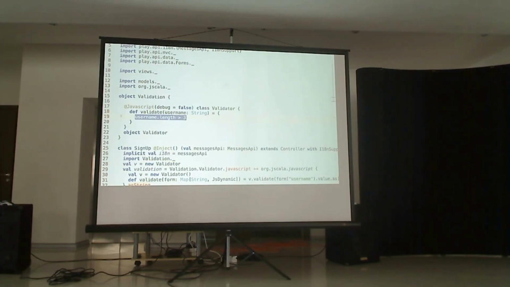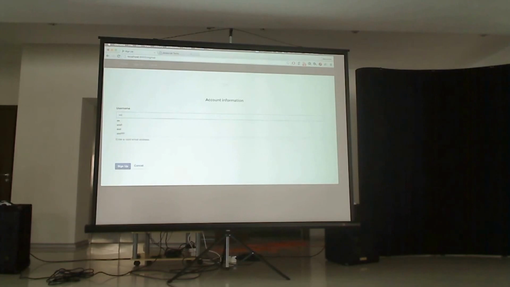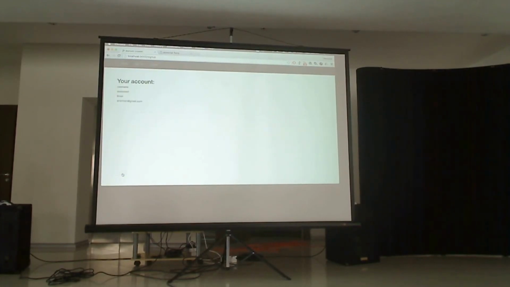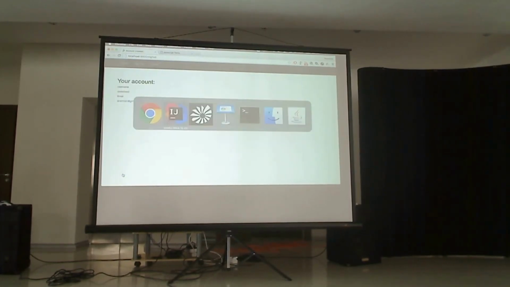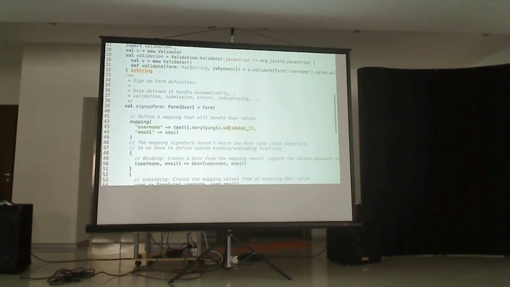So we have the same code, which actually does not allow me to send this form until I make it longer. Then it works. I just want to show you that I have the same code validating this field on the server side.